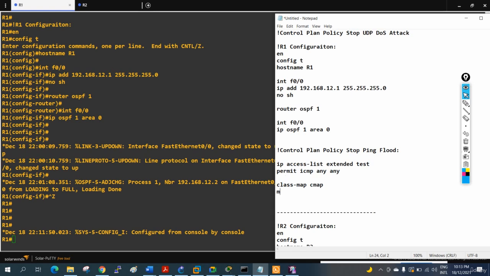In the class map we need to match. I will say match, then access-group, and we can say name is test, because I am calling that access list in the class map. After that, I can exit here, and then I will create the policy.